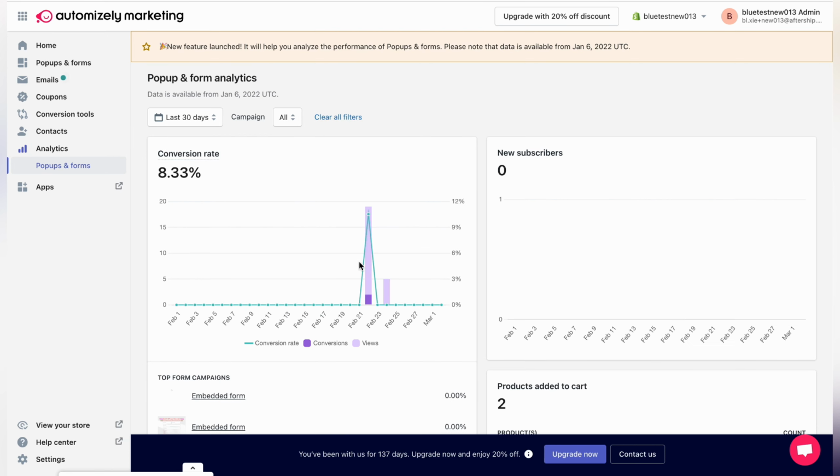And perfect! The data shows us that in the last 30 days, our conversion rate is 8.33%. So only 8.33% of the traffic that we get actually converts. Awesome. And we can also see the data day by day if we hover over each day. For each day, you can see your store's conversion rate, the conversions, and views.